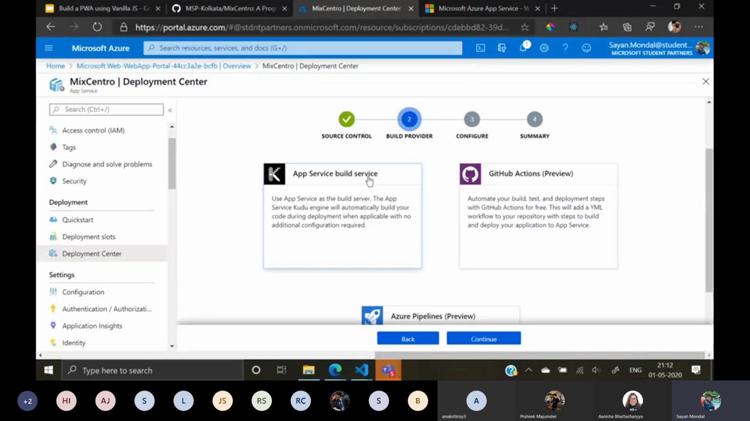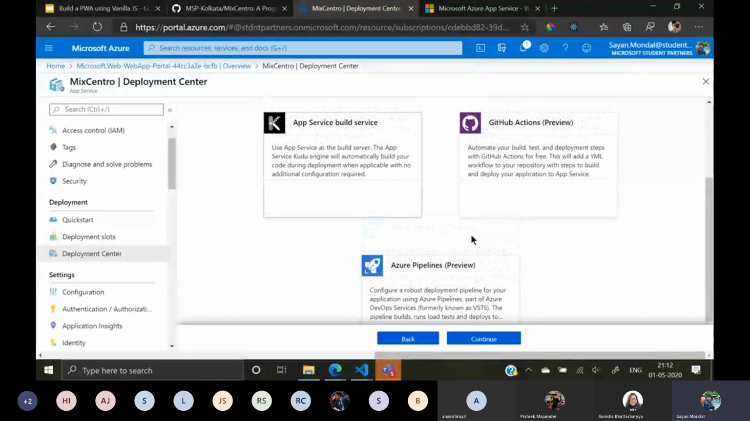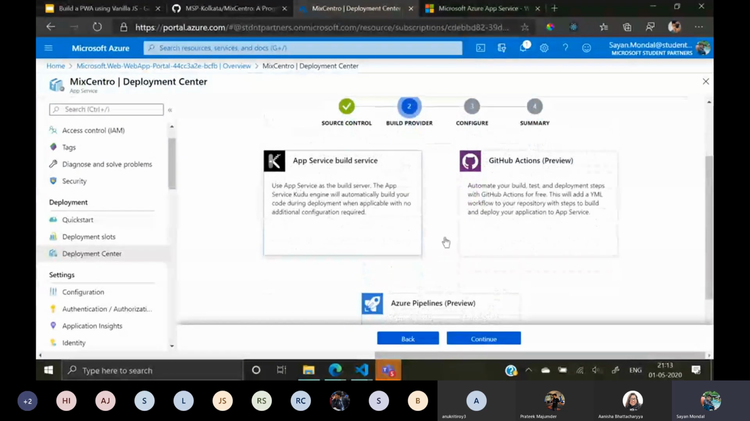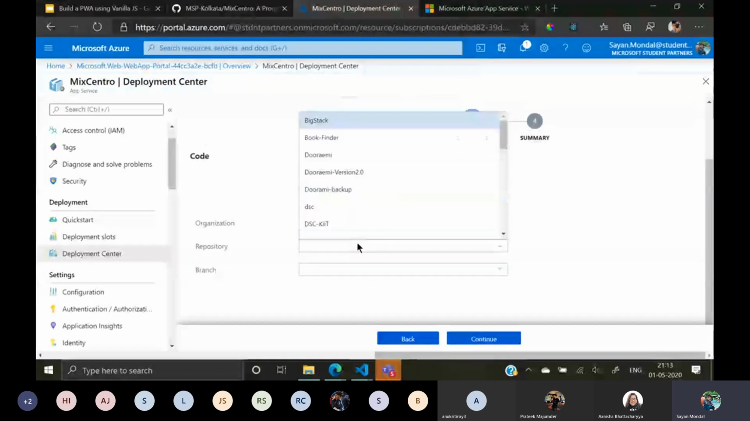If you have CI/CD and basically DevOps set up in your project, you can do a lot of stuff with Azure pipelines and stuff. I do not know a lot of DevOps, so I'm not going to do that. You can do actions as well. So I'm going to go with the basic plan, which is the app service, and I'm just going to go with continue. Now my organization is already selected, which is my name, my profile basically.